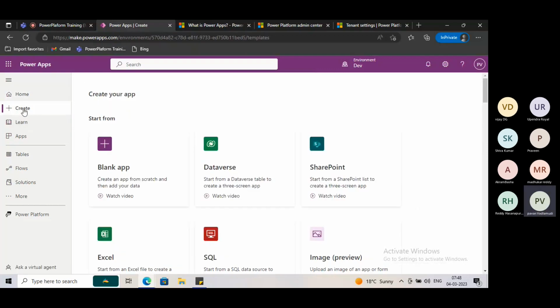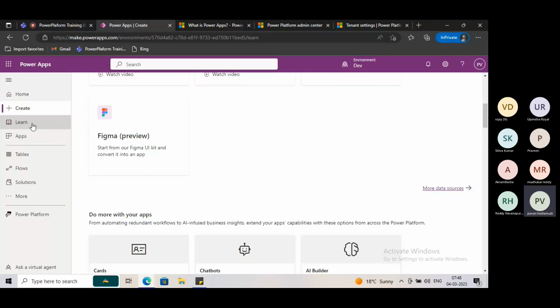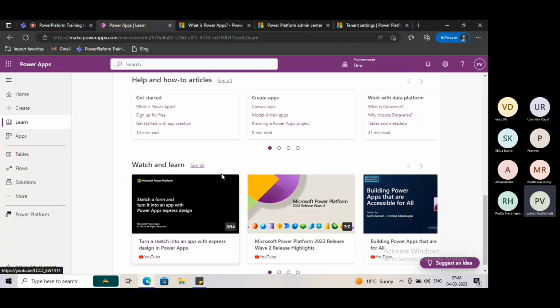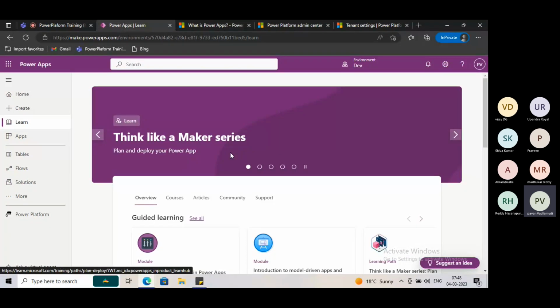If I click on create, in create also you can see the same options. Only if you want to create any application, we can create it. This is the learning platform. If you want to learn anything related to Power Apps, you can learn from here.